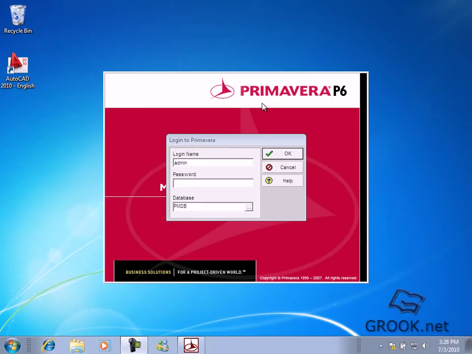So when we start the program, this window will appear: Login to Primavera, and here the login name and password. It will be admin, also in small letters, and the database. If we work in a network, we can change it and put in our server to save all data in it. And about the password, when we start the program, we can change it, and we will see how to change it.